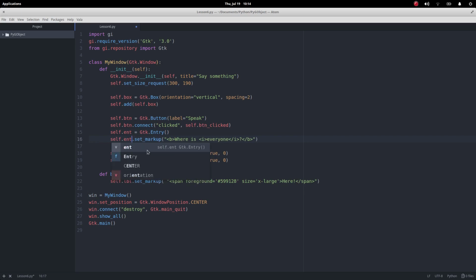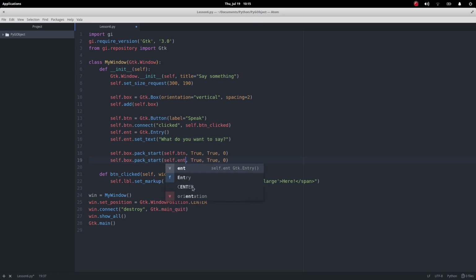Now we don't have to put anything in it, but we can actually have some text there already. So we've got our text, and then I can't use the markup language here. What do you want to say? So it will say that in the text box when we start, if it will fit. And then we need to pack it with a button, then we want to pack it with our text area here, our text box I should say. We'll do text areas later.